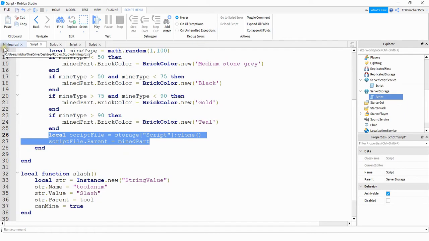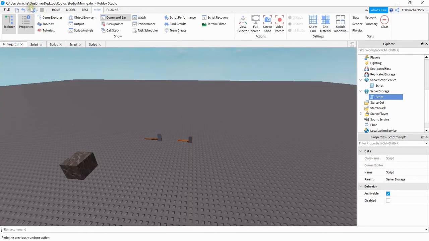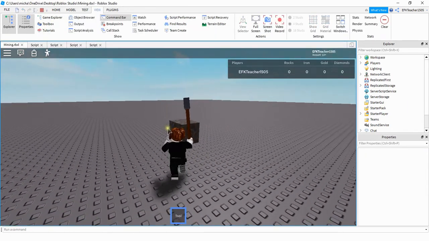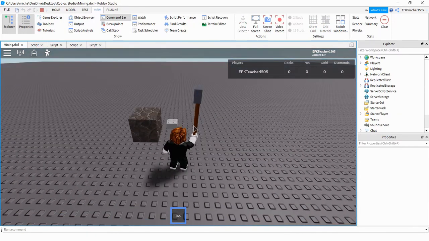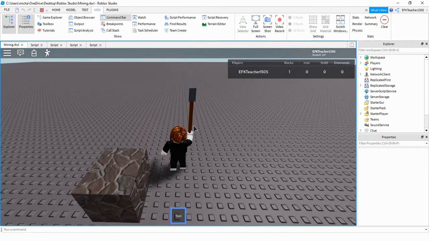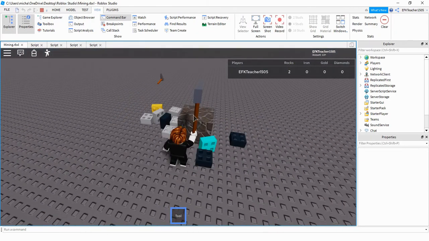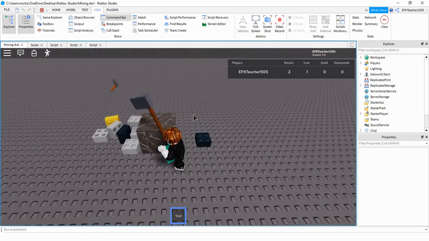Okay, before we end with this video, let's just go ahead and take one more look at our scripts. So after I mine the rock, this little rock popped out, and when I collect it, then I get 1 point that goes under the rock section. And the same happens for the different material types.